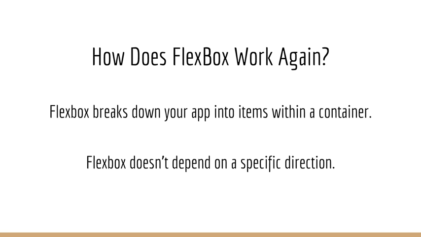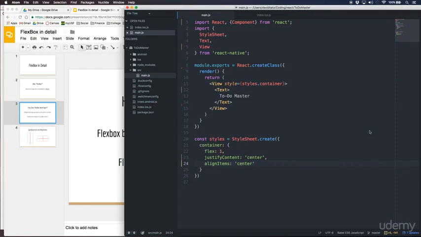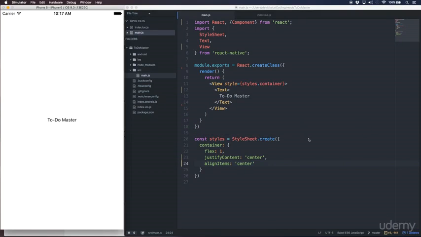To do so, let's return back to To-Do Master and start experimenting with the structure. So here I have my code editor, and then I have my application. So every container within Flexbox has a flex property, this one right here within our container, which is a number that essentially determines how wide or long a component should stretch within its parent.